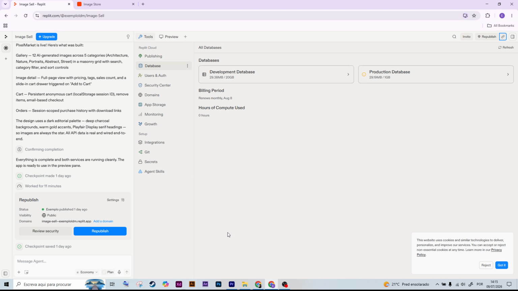In this video, I'll show you how to connect a database in Replit. Start by signing into your Replit account and open the project where you want to connect a database. Next, make sure your application is running correctly before adding a database.